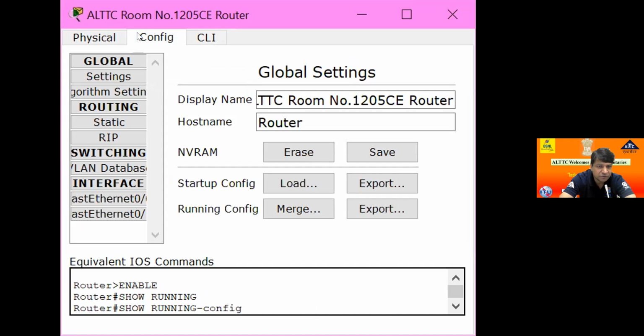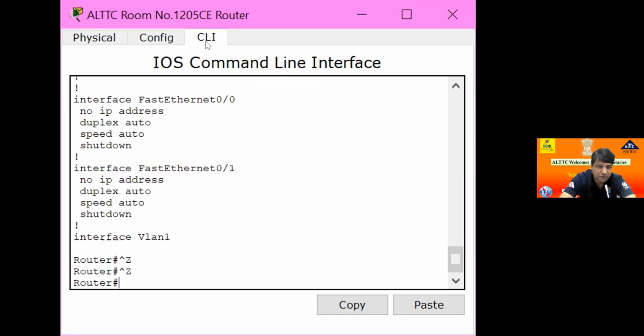Go to the CLI mode. Again CLI. Yes, here it is a simulator. There is an option available in GUI mode, but in the real world, it is done only by configuration from this CLI mode. So for the configuration mode, just type conf. Use the tab button.